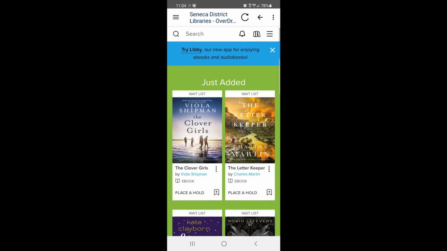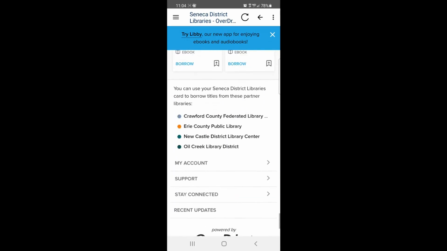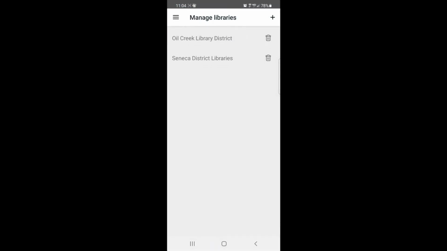You can also scroll down to the bottom of the site and see the libraries here. You can add your cards that way, but I do prefer going by the Manage Libraries because then you have the shortcut to the library saved here when you click that star.